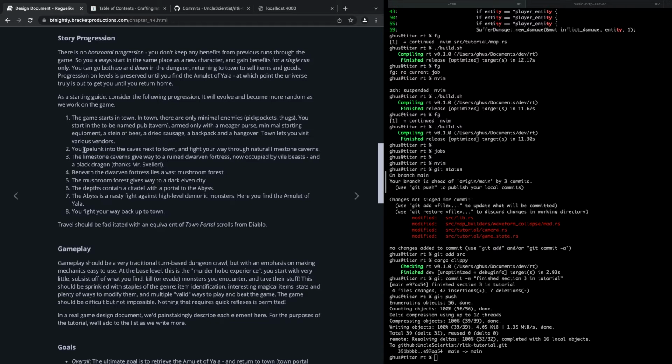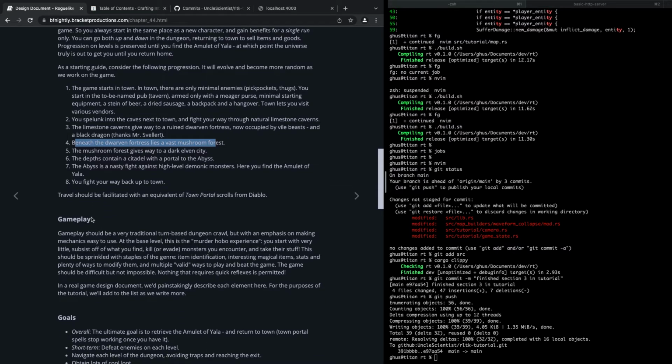Alright, like NetHack. Alright, as a starting guide, consider the following progression. Game starts in town, you spelunk into caves, limestone caverns give way to a ruined dwarven fortress. Beneath the dwarven fortress lies a vast mushroom forest. Then a dark alien city. You get to a citadel with the portal to the abyss. The abyss is a nasty fight against high-level demonic monsters, and then you find the Amulet of Yala, and you fight your way back up to town. Okay.